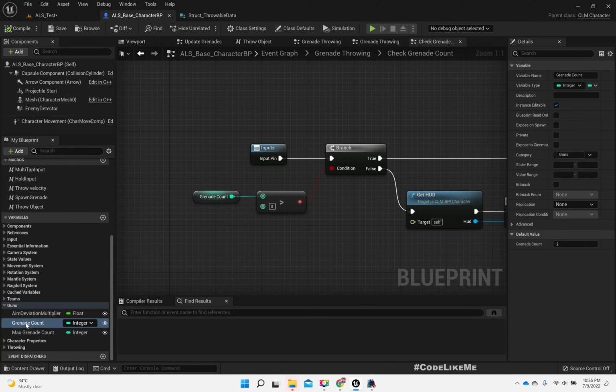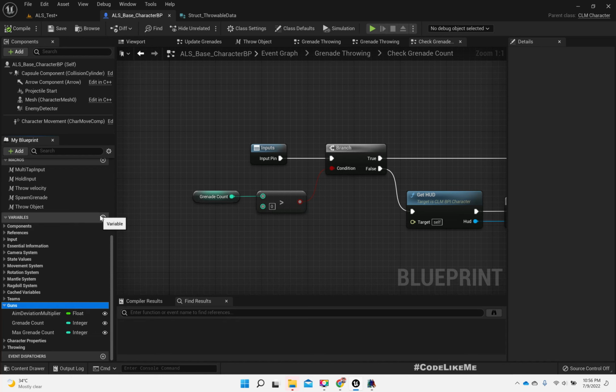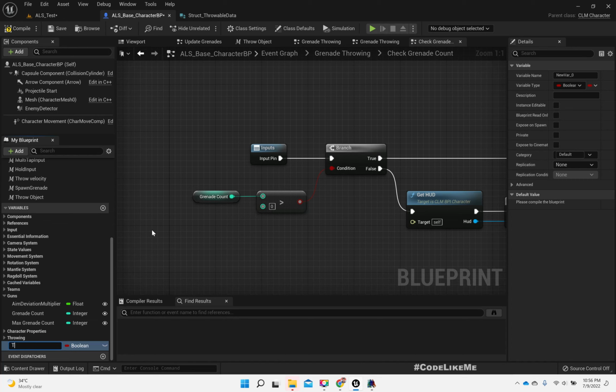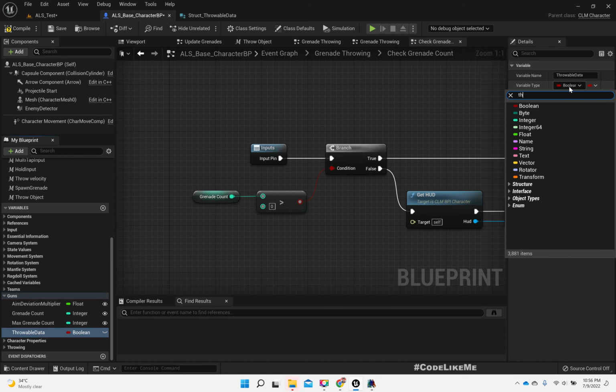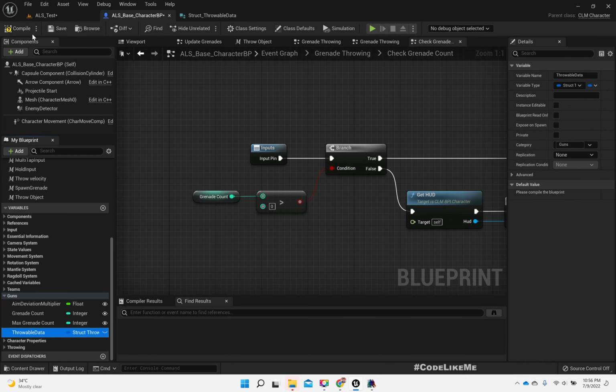Right, now here under guns, so how should we implement this? Let's add a new variable, throwable data. Let's put it under guns and change the variable type to struct throwable data. Okay, now here I can have this is one variable, but still I need to have different types of throwables, so I'll turn this into an array.